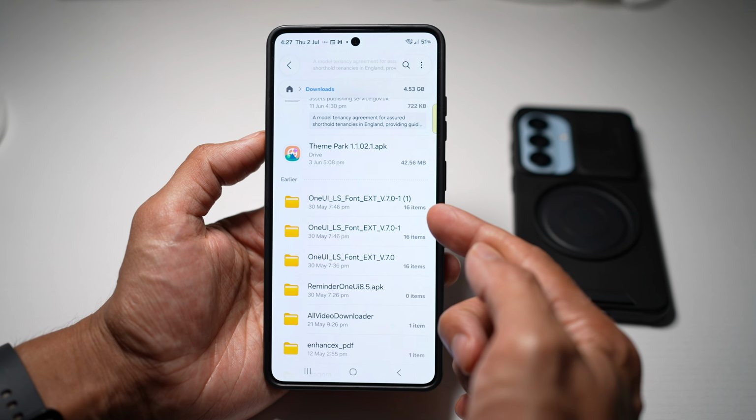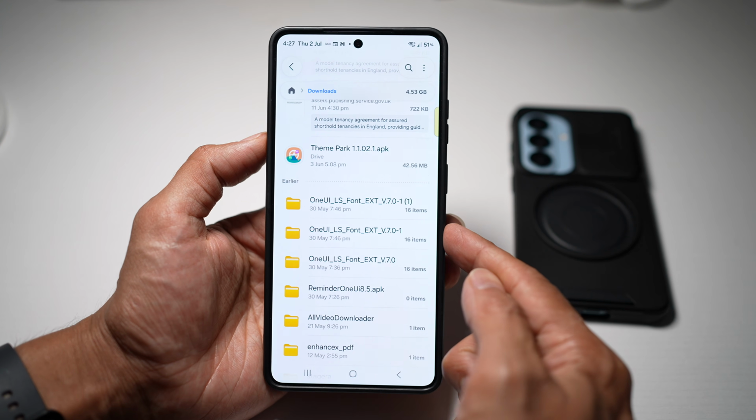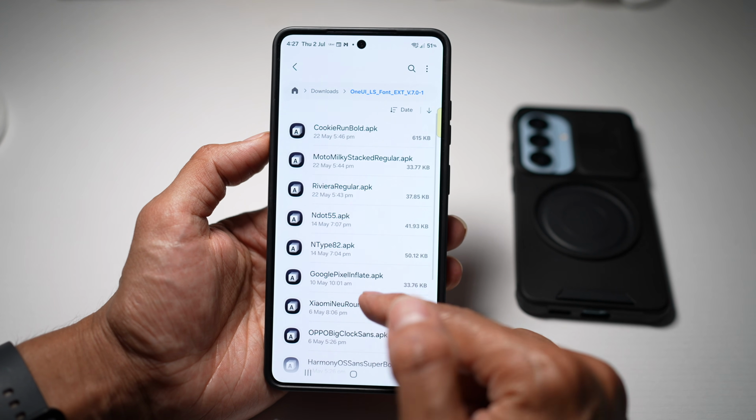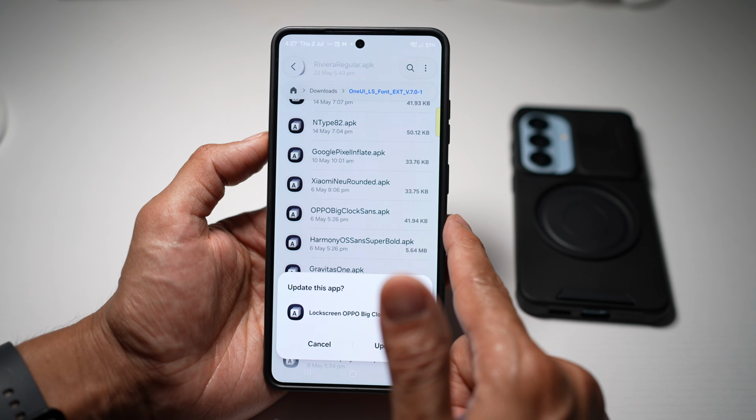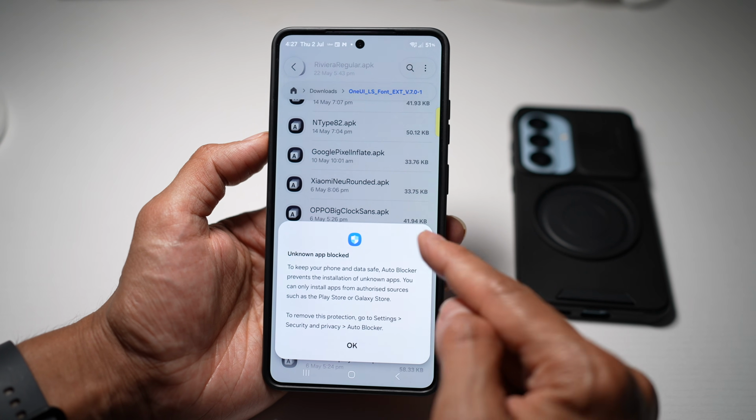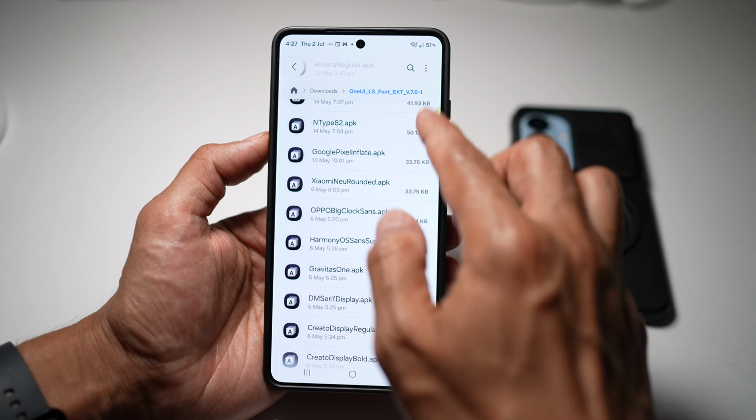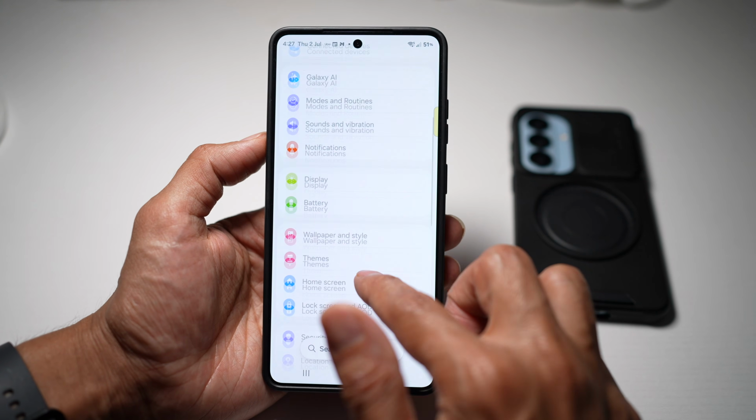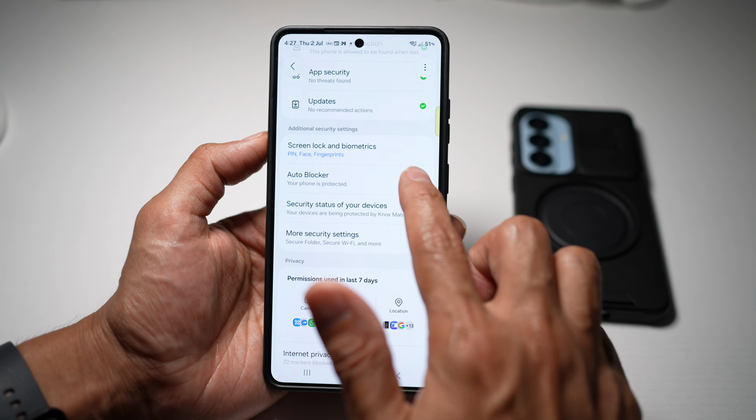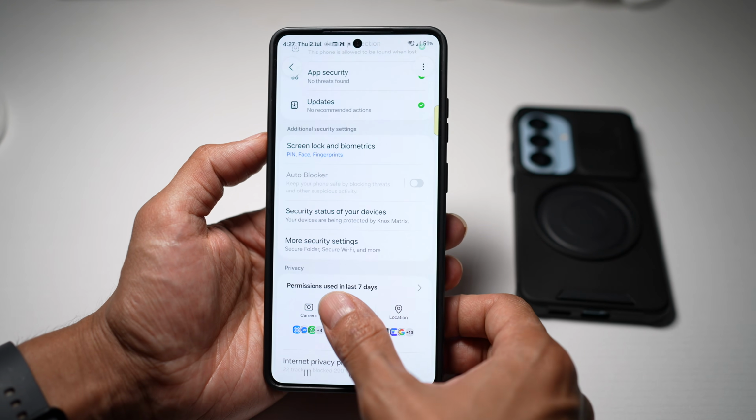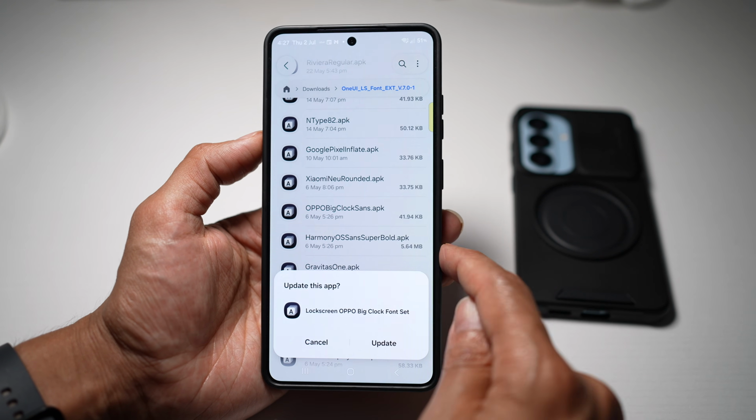Now once you've downloaded this, extract the file using My Files. Tap on this, then scroll down and find the Oppo Big Clock Sans. Tap on this, and then update it. Now if it doesn't let you do it, press OK, press Settings, go into Security and Privacy, and turn off Auto Blocker. Now go ahead and install the font.